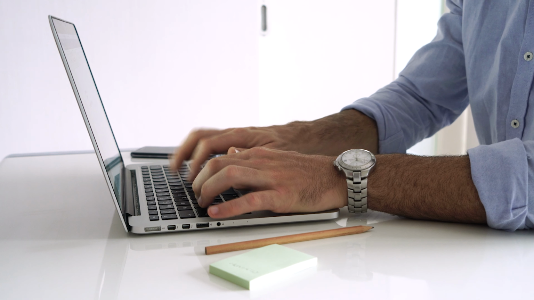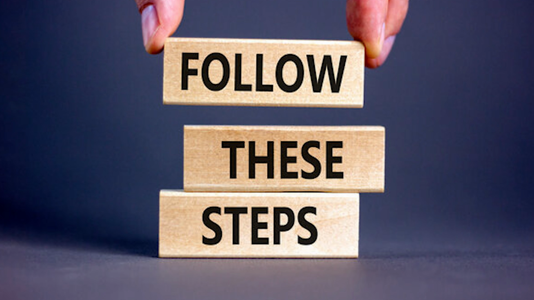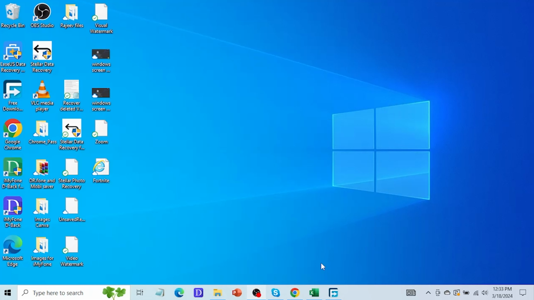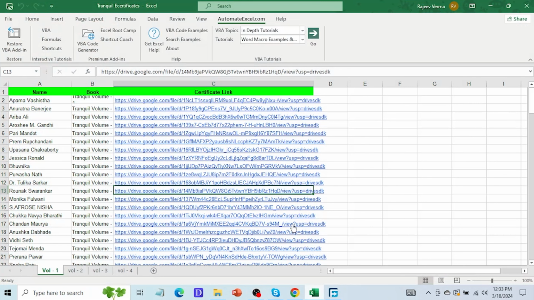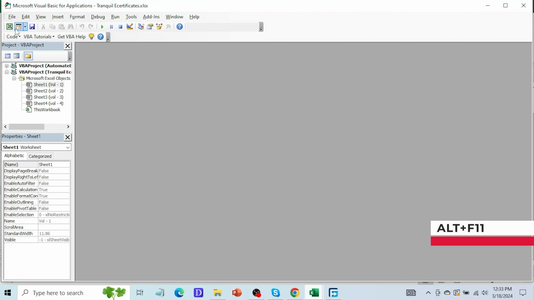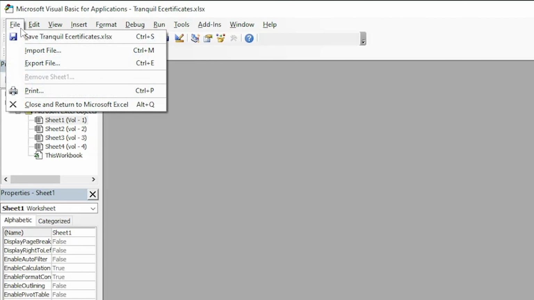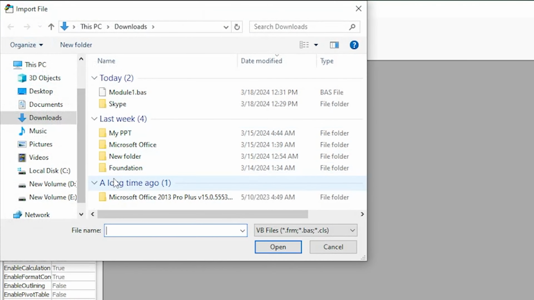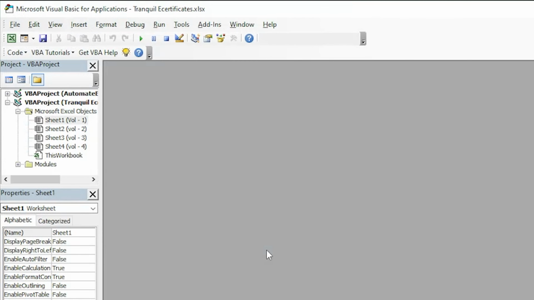If you have already backed up your Excel workbook, then you can use the following steps to restore your deleted macros from backup. First, open MS Excel on your PC and use the Alt plus F11 shortcut key to open the Microsoft Visual Basic for Applications. After this, click on File and select Import File or use the Ctrl plus M shortcut key. Then select the macro file you wish to recover and click on the Open button. Finally, your deleted macro will be restored on your Excel workbook.